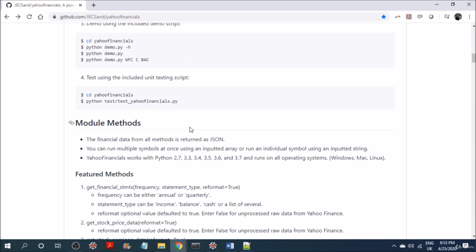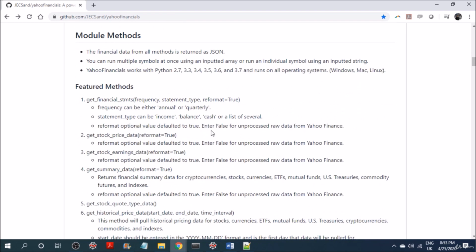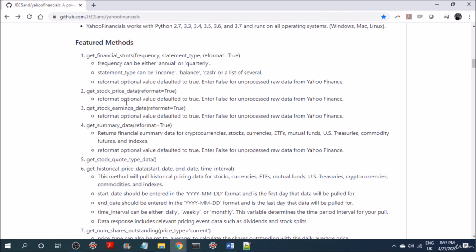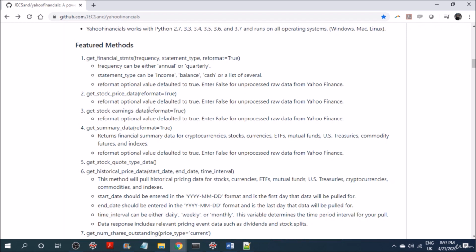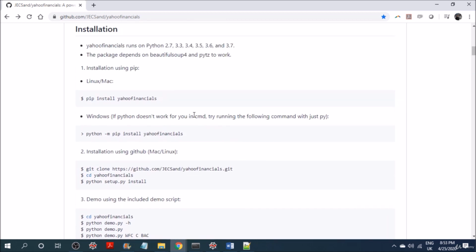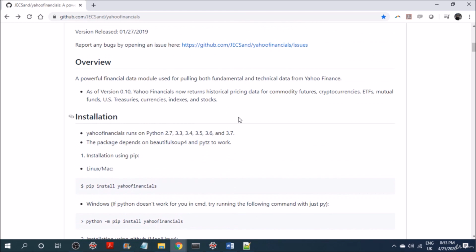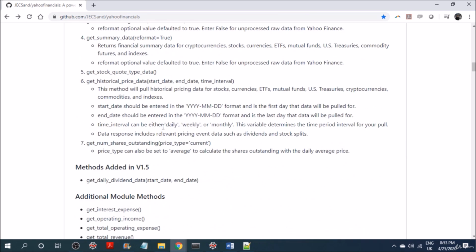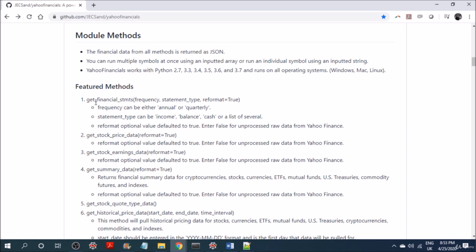Okay. What else? This library used to support even fundamental data extraction, for example, balance sheet information, cash flow information, and things like that. But of late, these things have stopped working. For example, get financial statements, get stock earning data, and all that are not really working. I think Yahoo has made some changes in their fundamental data and put it behind a paywall. So the present version of the library is not really supporting it. You'll get an error if you run some of these commands.